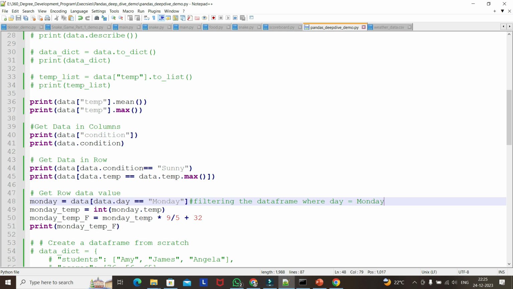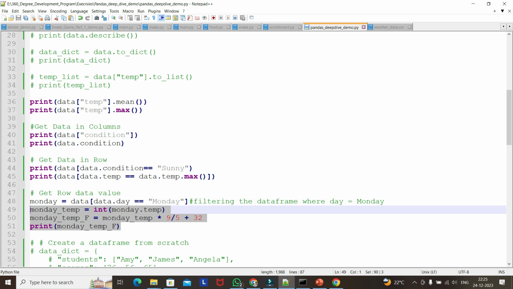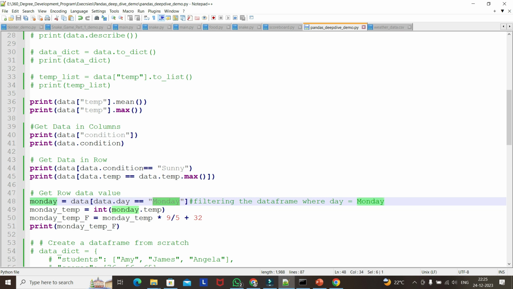So similarly here we are filtering and then we are doing our own calculation. We are getting int of May dot temperature, and then converting it to Fahrenheit and displaying it. So it will apply on the total data frame. For example, if there are four rows where the day equals Monday, then it will apply on those four rows. So we will do that calculation also.